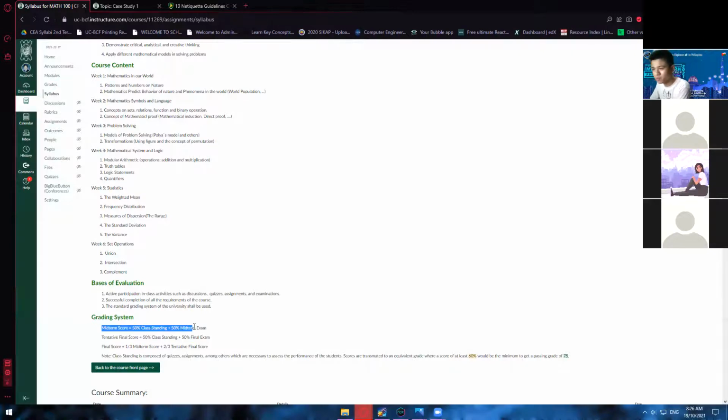So we have the midterm score computation, tentative final score, the final score, and just take note that the passing score in UC is 60%. You should get 60% in everything. If it's a total of 100, you should get 60 out of 100. If it's out of 10, then you should get 6 out of 10. Because if you're only getting half, then for sure you will fail this subject.